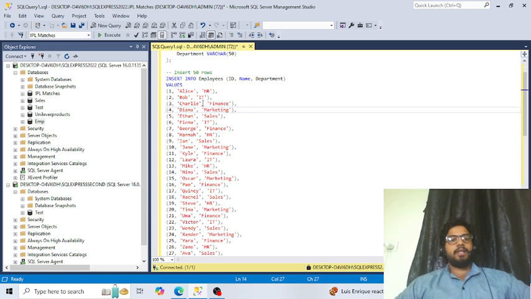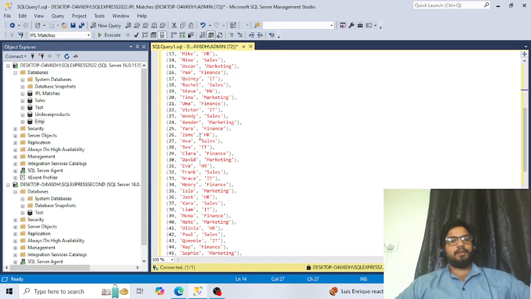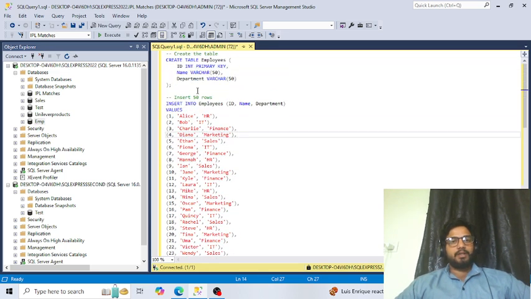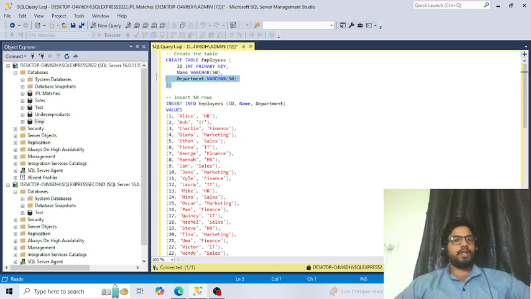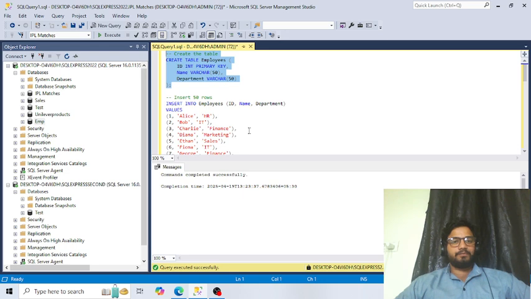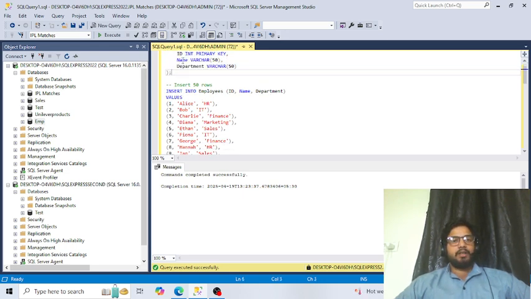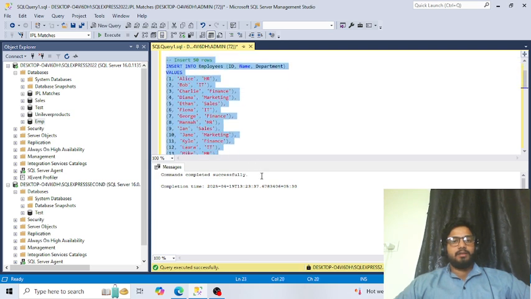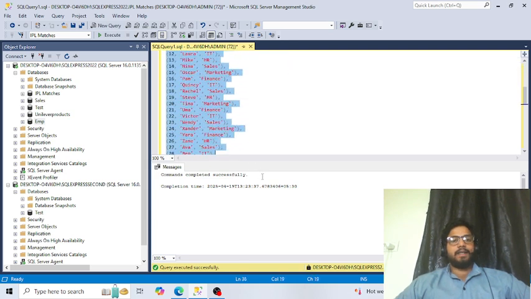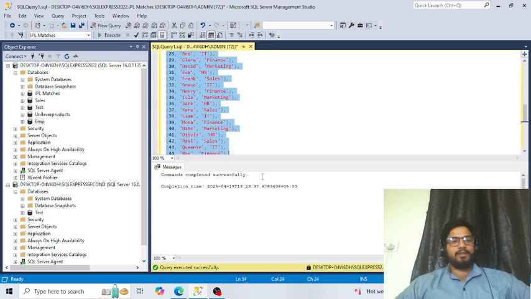Actually, I have created one of the tables using an online platform, a table like EMP. So we are configuring this EMP table. First of all, I want to create one table here. I have created it, and there is a primary key, the name and the department, and this is the data that I'm going to insert.